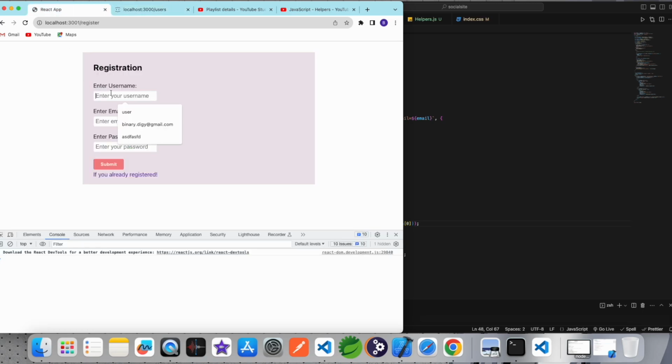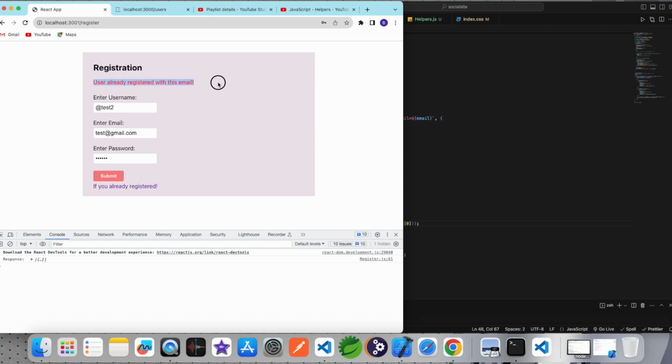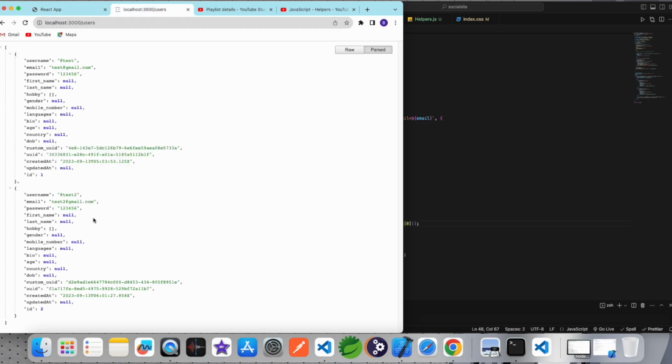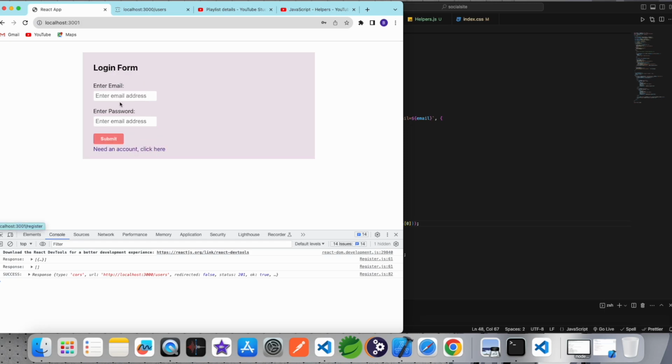Here I register another user. If you enter the same email, then it shows me an error. If you enter a different one, then the user is saved in the database or data.json file. Now I can log in. First I check the memory of local storage.